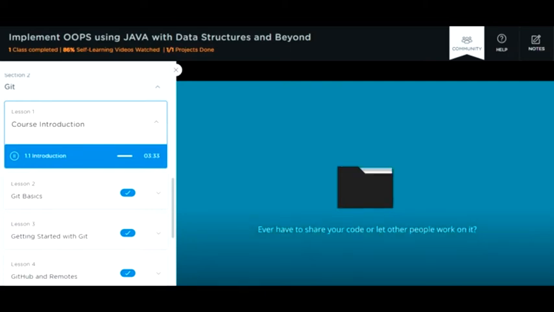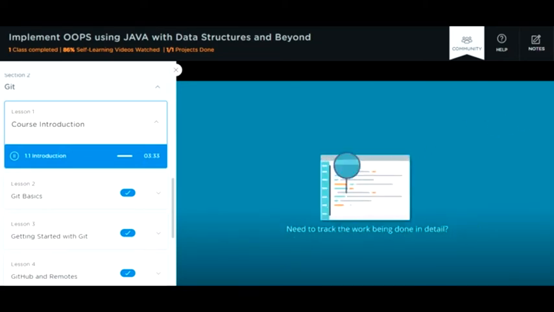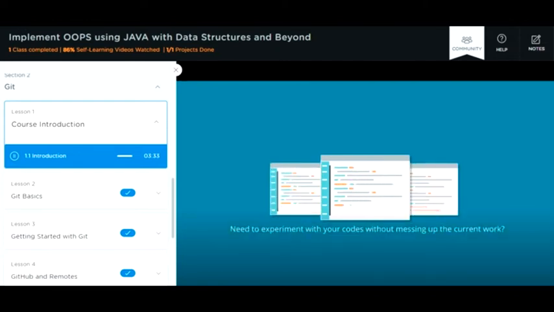Did you ever have to share your code or let other people work on it? Do you ever track the work being done in detail? Do you need to experiment with your codes without messing up the current work? So have you faced one or more of these challenges? If the answer is yes, you need a version control system.